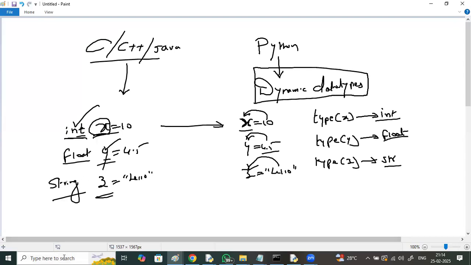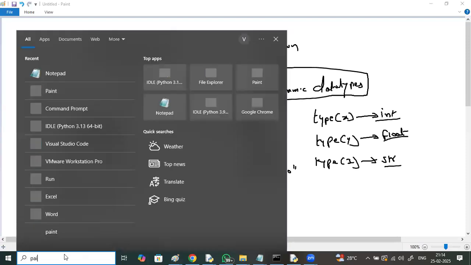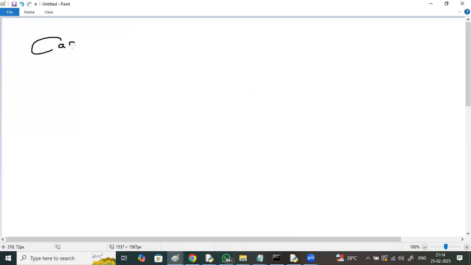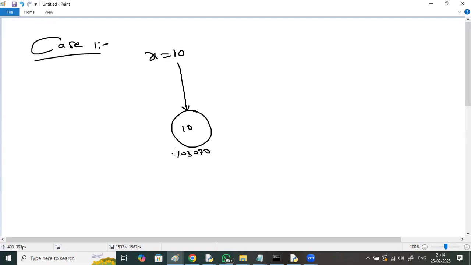To understand this much better, I'm going to discuss four cases here. Observe carefully what happens internally when we define variables. For example, x equal to 10. One object will be created internally with the value 10. It is going to occupy some address, and the address is returned to x.